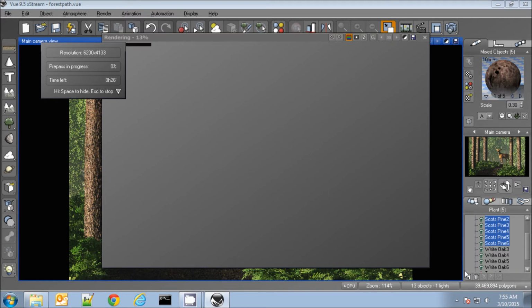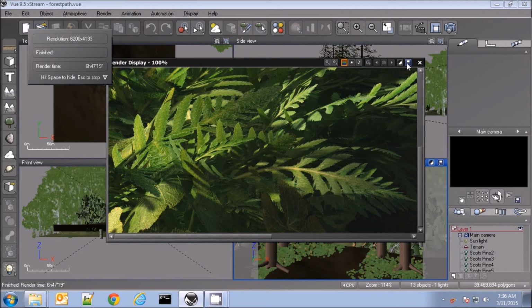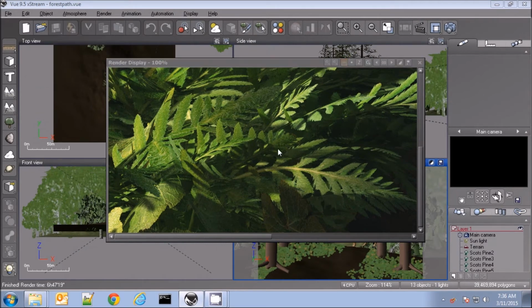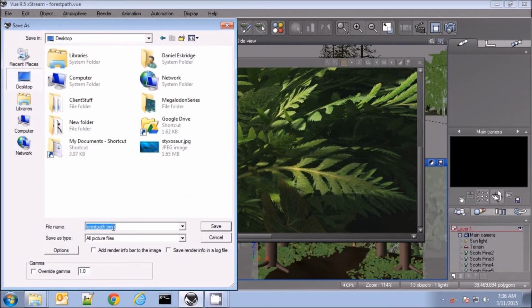So we'll be back in a few days to see how it turned out. Okay, so the render finished. It actually finished reasonably quick, just 6 hours and 47 minutes. So we're going to save this off now. To do that, we just click on the little thing that looks like a floppy disk here. And I'm going to save it to the desktop. Forest path.bmp is fine.